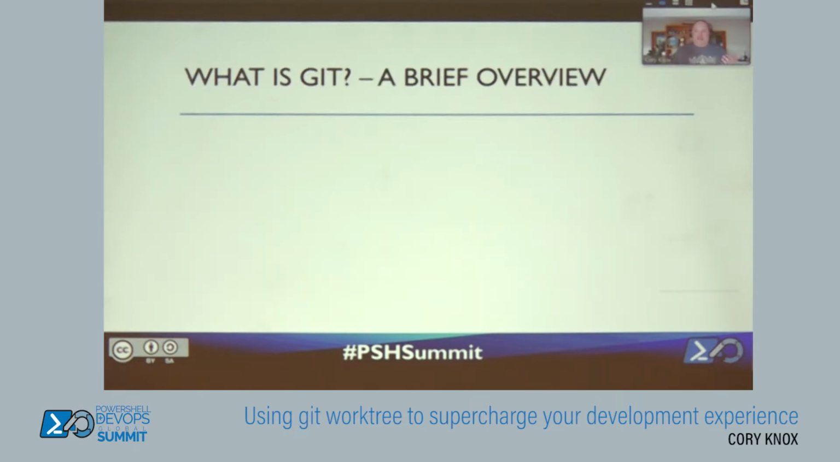So, to start off, I'll give a brief overview of what Git is. This is more of an intermediate talk about Git because we're talking about Git worktrees, but just to level set about what Git is. It's a version control system. In particular, it's a distributed version control system.